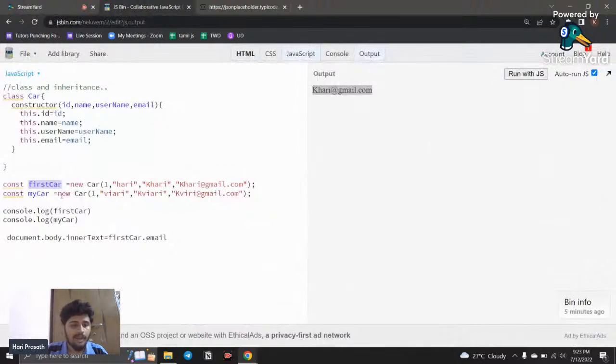If you are creating an object, for example if you are calling myCar, this refers to firstCar. And whichever object is calling, this refers to that object. So in classes, what does this refer to? It refers to firstCar. If I call firstCar, it refers to firstCar.id. If someone calls firstCar.id, it returns this.id.